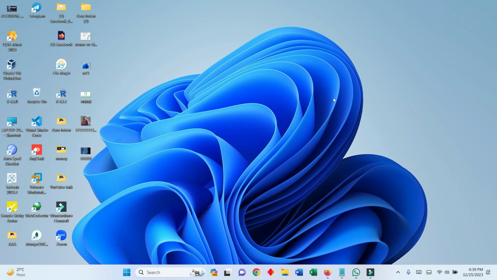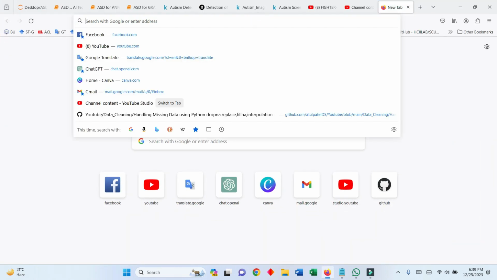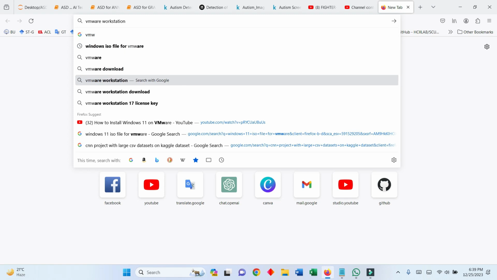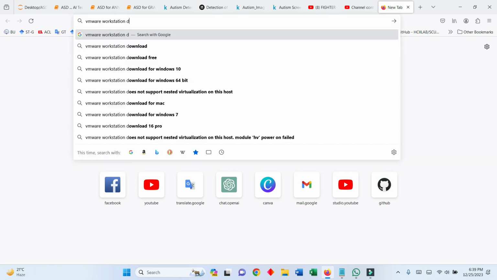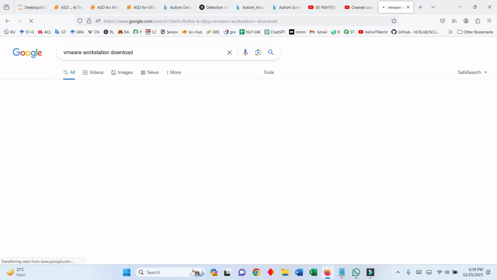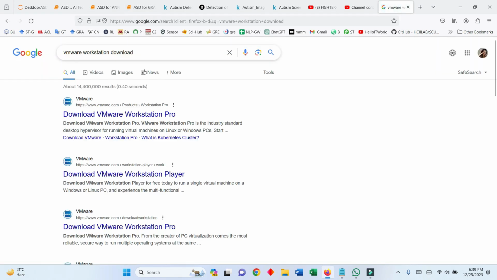Today in this tutorial, I will show you how to download and install VMware Workstation in Windows 11. So first of all, we have to go to the Mozilla Firefox browser, then write VMware Workstation Download, then go to the vmware.com site.